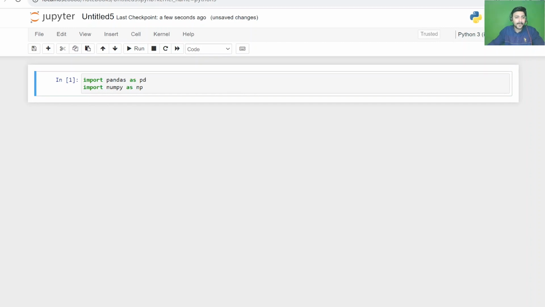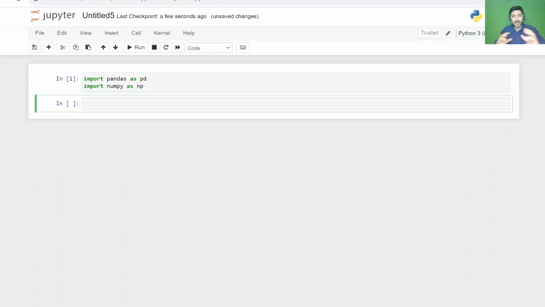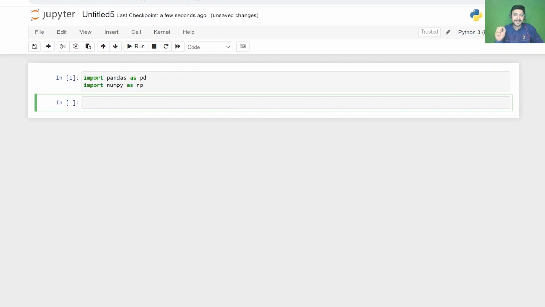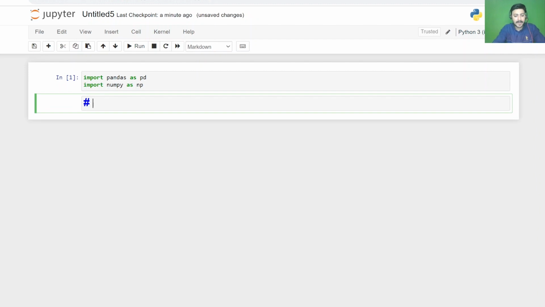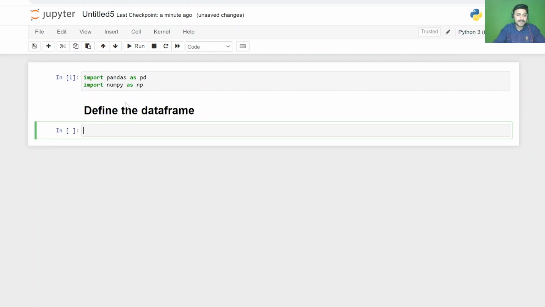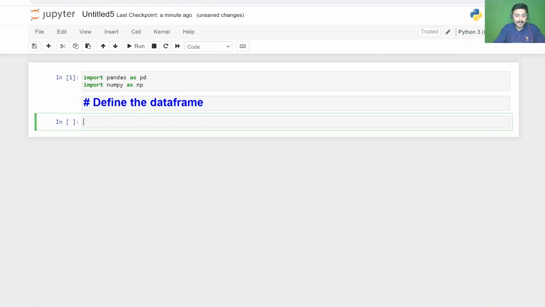Now the libraries have been imported, and in order to start another line of code, you can click on this plus icon, or you can press Alt plus Enter as well. So Alt plus Enter is the shortcut. Now the next thing is that we need to define the data frame. How can we do that? Just for ease, I'm mentioning the comments here as well: define the data frame first thing. Okay, and Alt Enter.